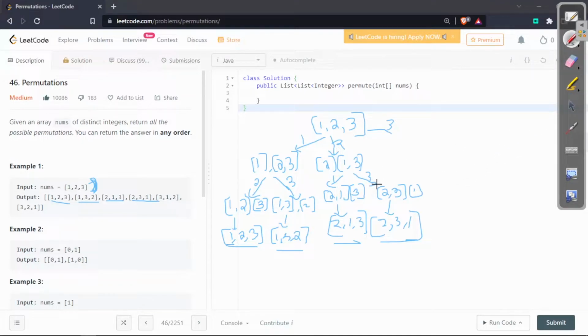Now this is out of the way. This is all our answers, so we can return all of these answers in a list of arrays. The way we can solve this problem is through recursion and using backtracking. How we are using backtracking I will show you. Let's write the code first.